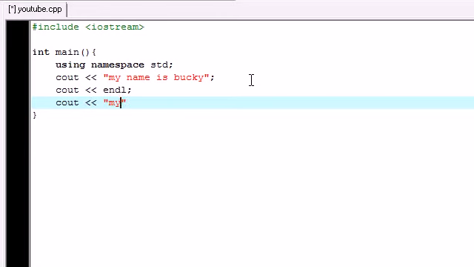And let's just go ahead and write I have an overactive bladder. And make sure you spell it wrong, or else your program is not going to work. Just kidding. But anyways, and you were saying, Bucky, why are you telling me about your bladder?